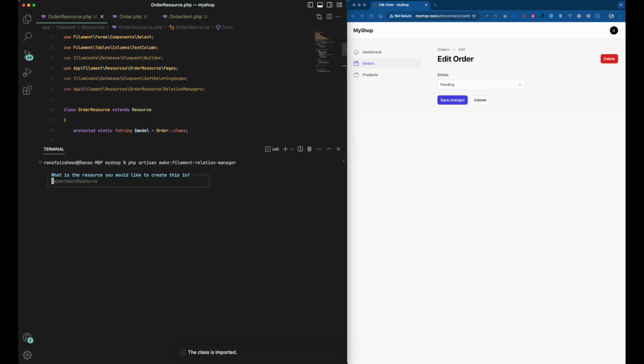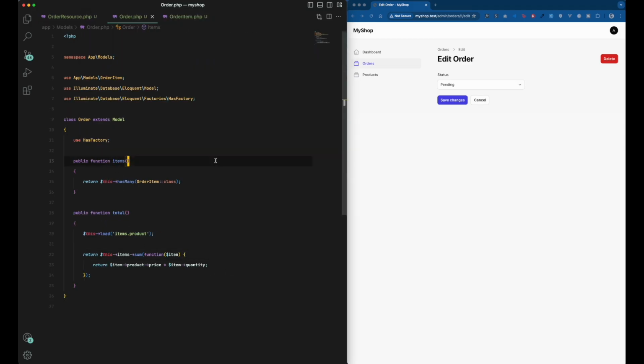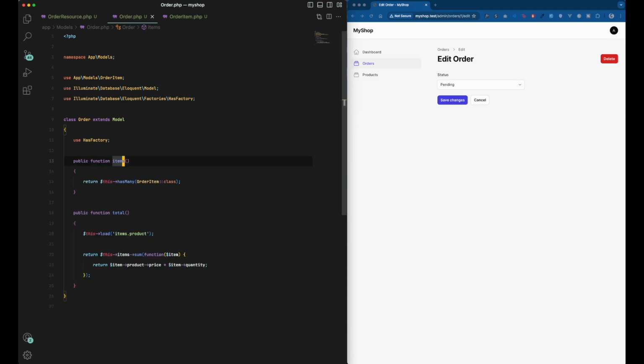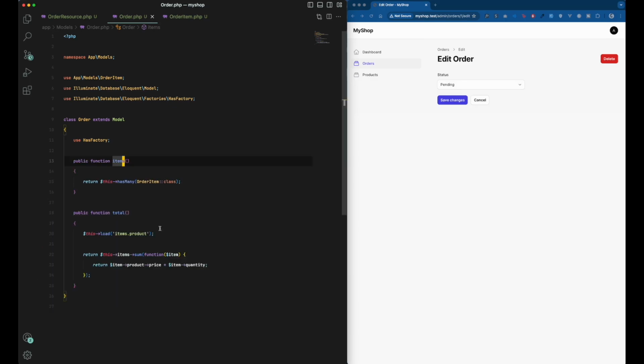Relation manager. And so it will ask, what is the resource I would like to create this in? Order resource. And what is the relationship? If you go to the order PHP, you can see the relationship is items. And the title attribute is whatever you want. For the title attribute, we can just specify maybe order ID. Might have to change that later.